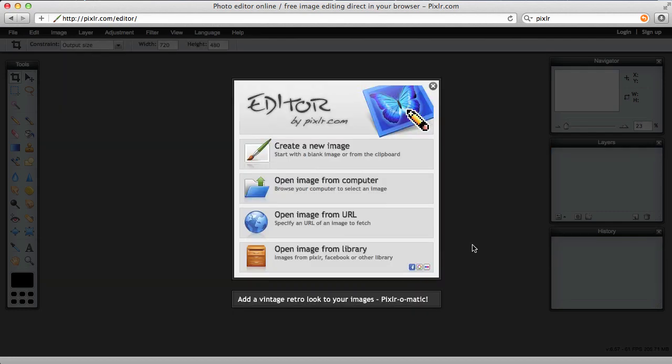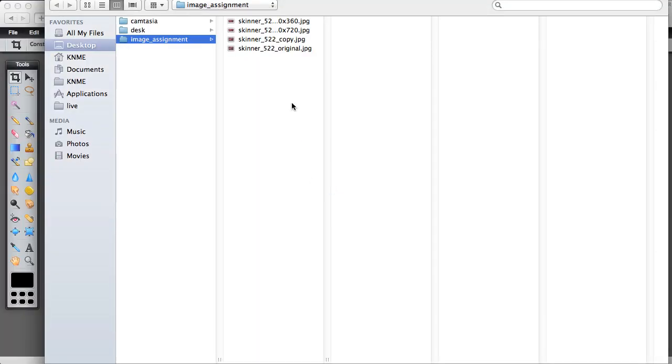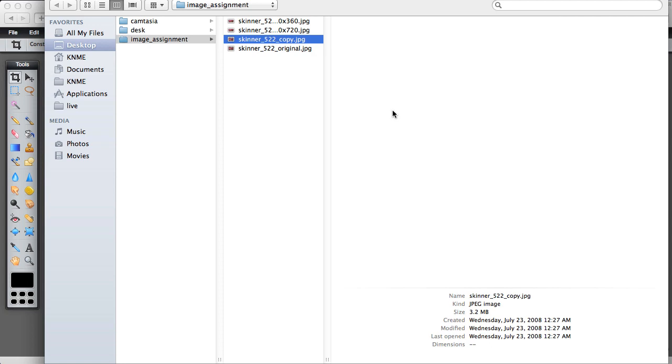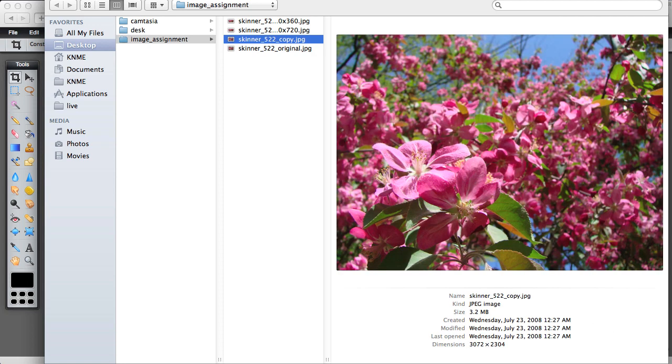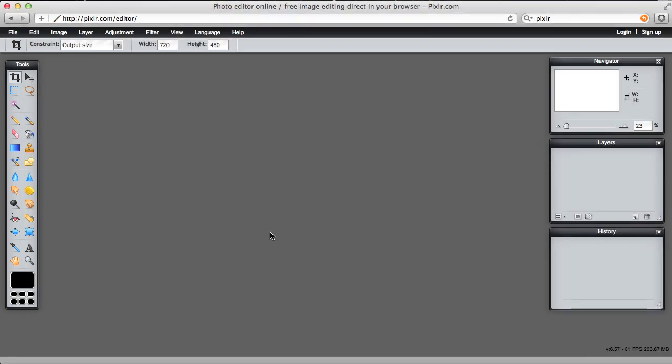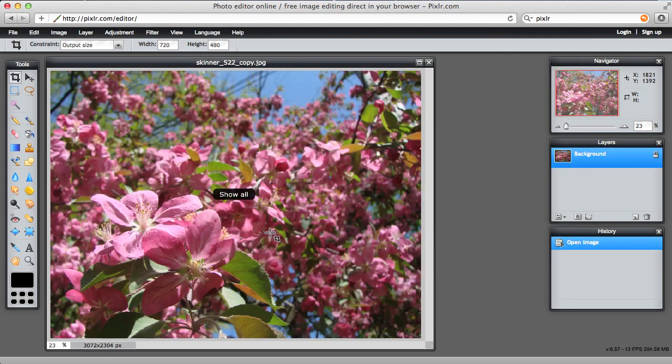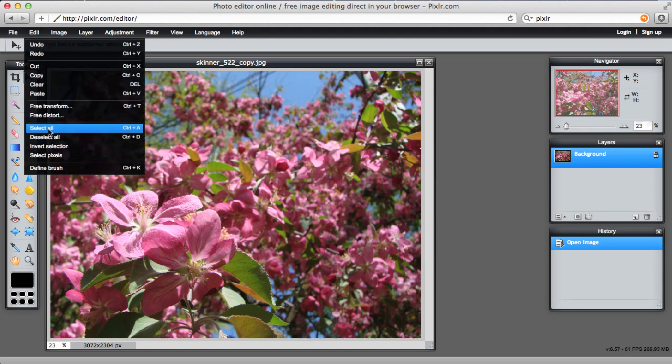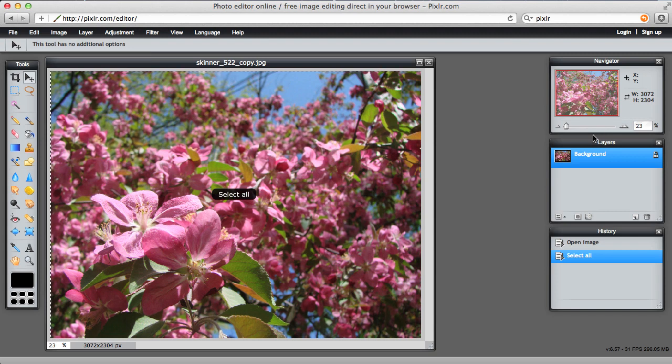I'm going to click Open Image from Computer, and this time I'm going to open up that copy of the original again. It's the large version of this photograph. And I'm going to click Select All. And when I do that, once again, we've got the width and height 3000 by 2300.